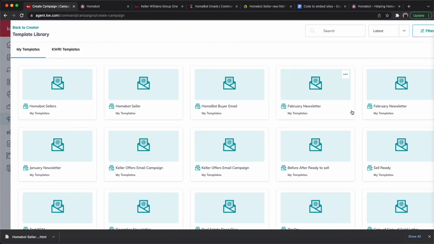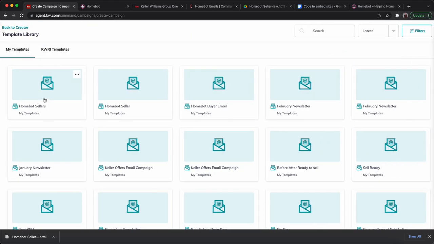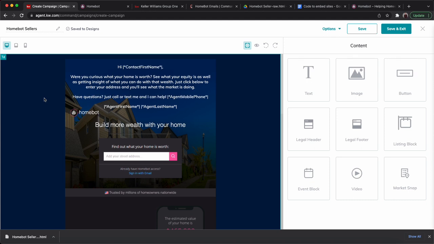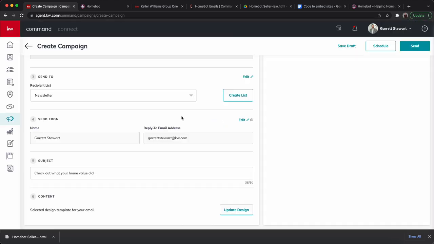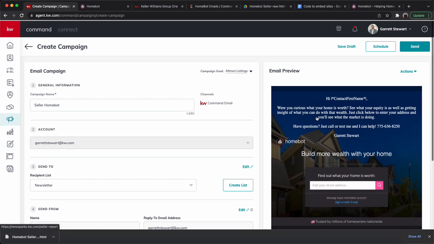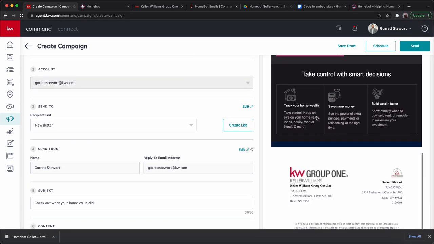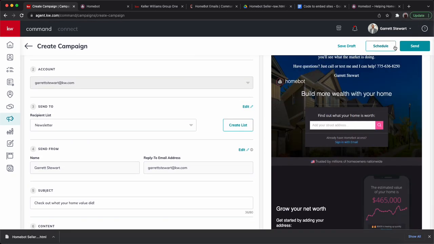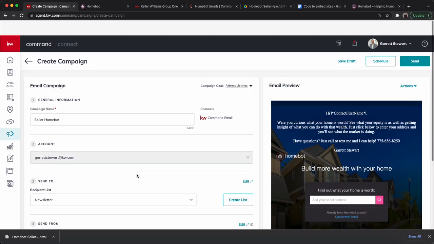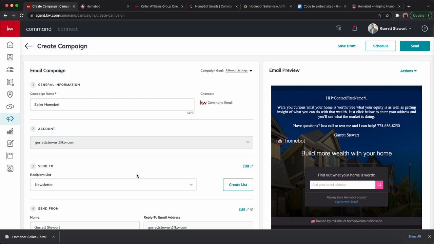Okay, and then we'll hit select design, and then there we go, Homebot Sellers. We'll click on that to give us the opportunity, one last chance, to make any additional edits to it. You can add other widgets and stuff in here if you want to. I'm not going to, I'm happy with it. We'll hit save and exit. And since all looks good, it gives us one last little preview of it. Awesome, I'm happy with it. We'll go ahead and hit schedule or send, and it's going to send out to those specific people.